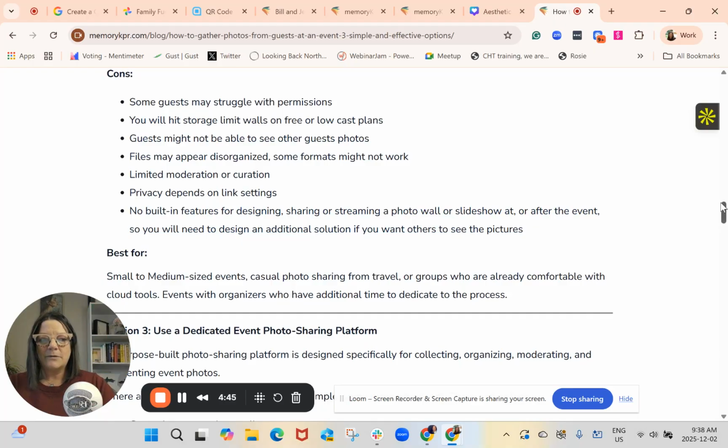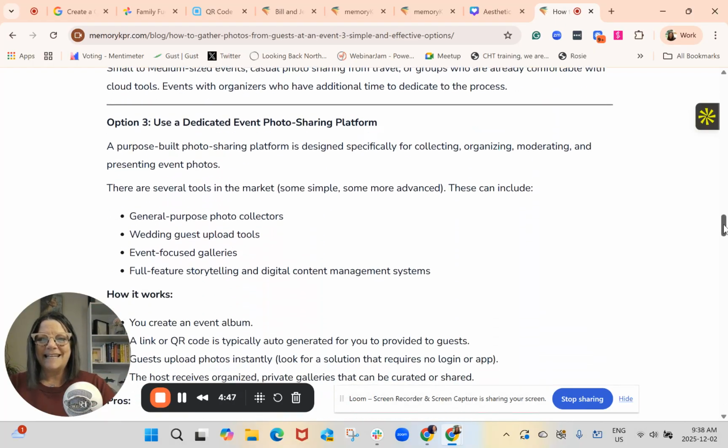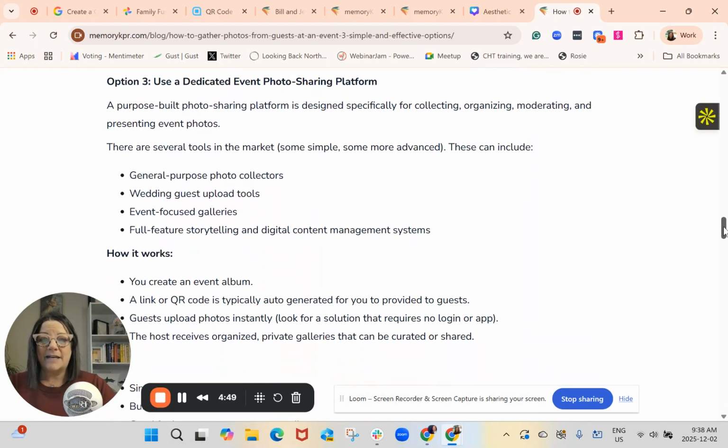And then our third option, and this is my favorite, is to use a dedicated event photo sharing platform. There's a ton of them. They have lots of different features. My favorite is Memory Keeper. It has a little bit more privacy, or choices around privacy. It doesn't have to be private. It's really easy to use, and you have unlimited guests, unlimited content, like a terabyte of storage, which is crazy, and lots of perks, which not all of them have.